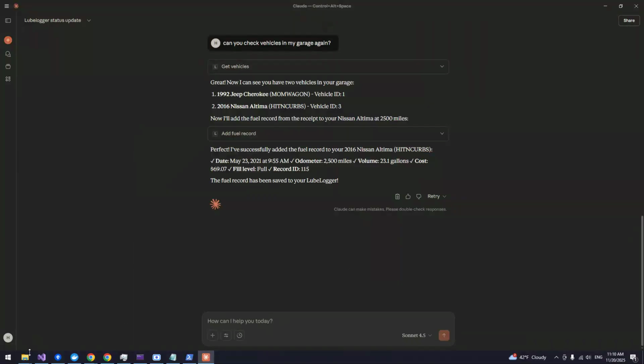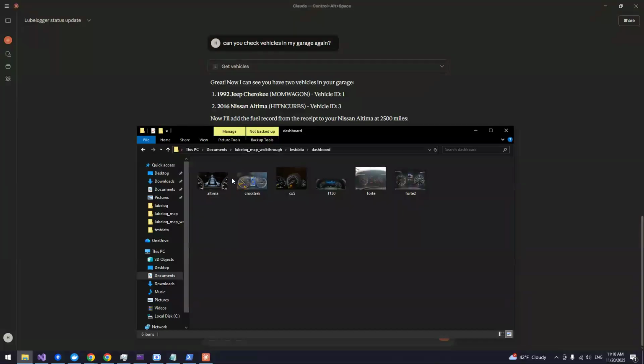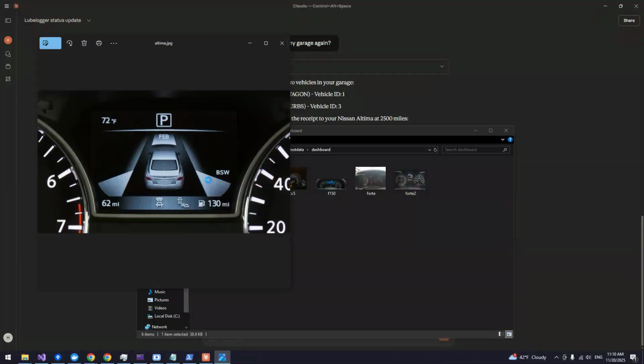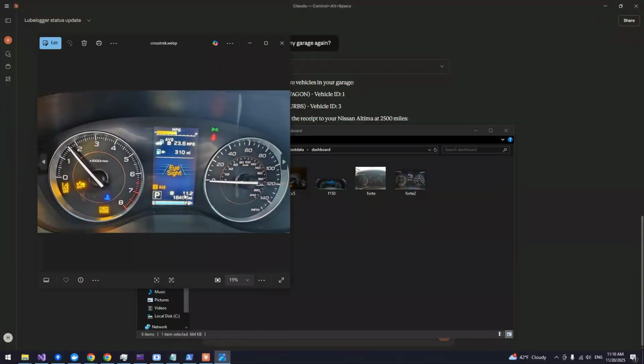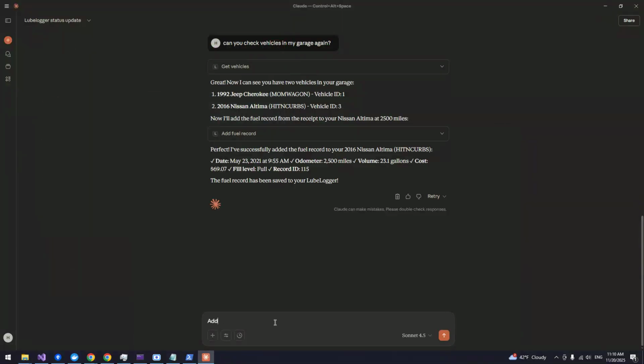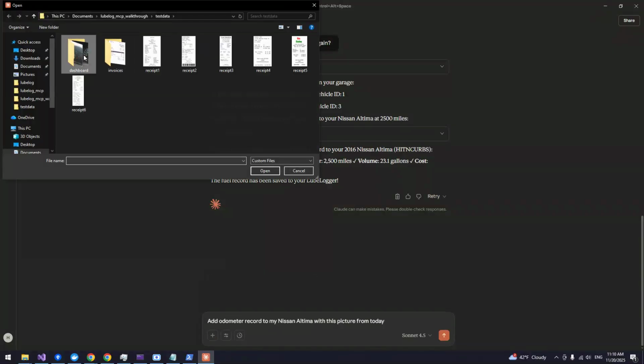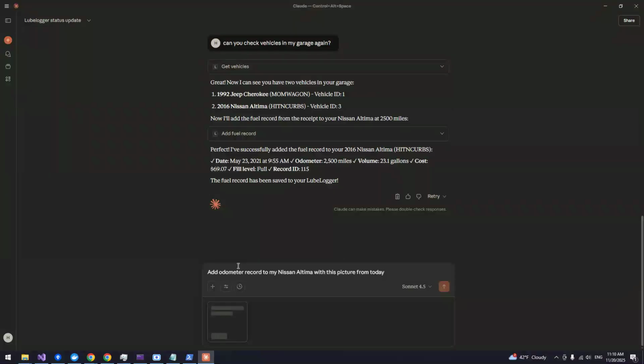And alternatively, I also have some dashboard data in here. So let's see, let's look for a good one. Okay, let's do the Subaru Crosstrek because this one's here, 16,459 miles. And I can say add odometer record to my Nissan Altima today with this picture from today. Okay, so I upload file and then select my Crosstrek dashboard and then upload that.